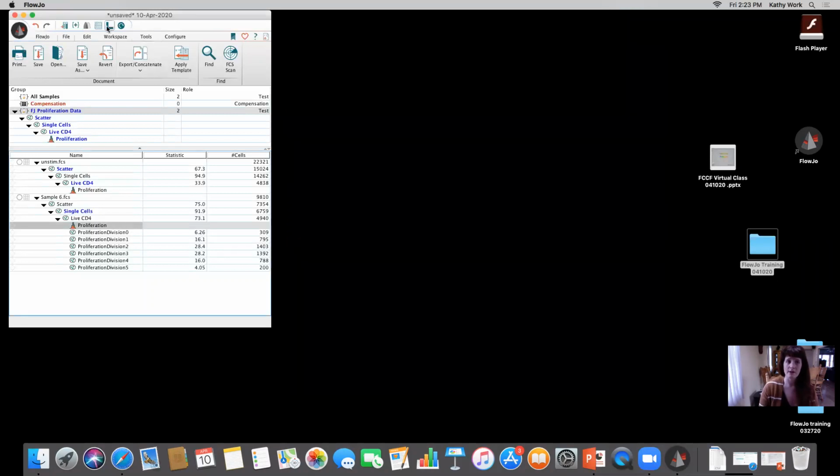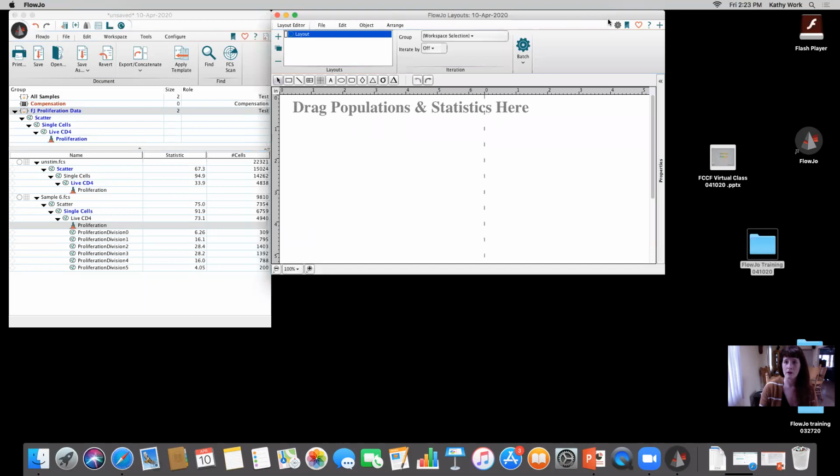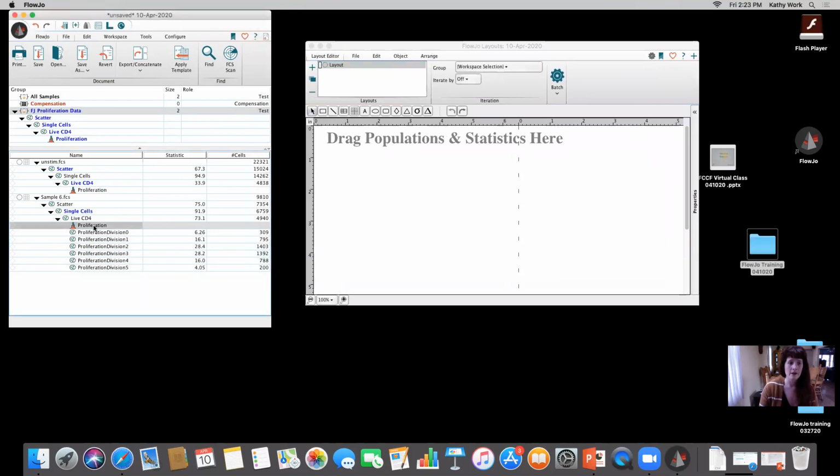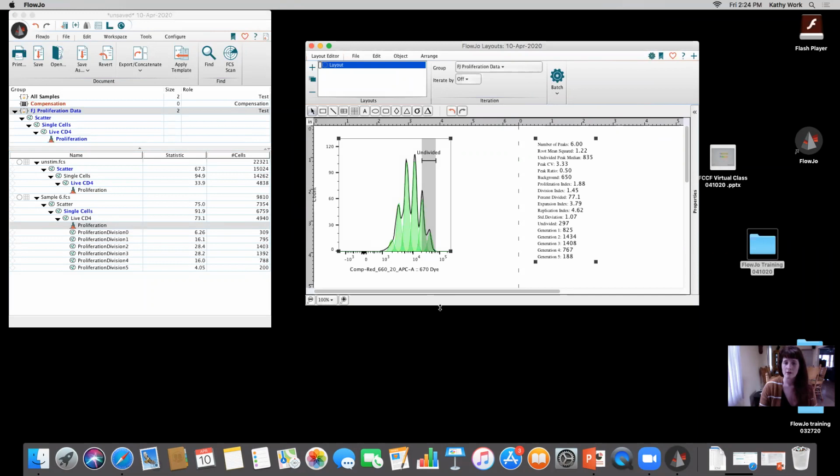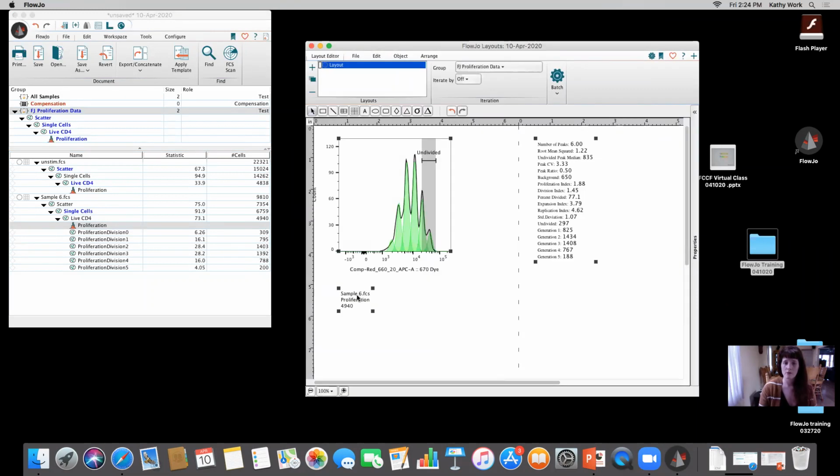What I can also do is come into the layout editor, okay? I can come in here and drag in that proliferation. It's also automatically going to give me the report, where it's showing me all the populations, it's showing me the modeling, and it's showing me the stats.